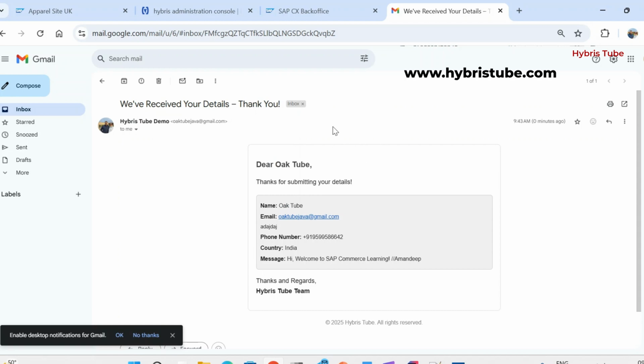And then these are the details, like I had sent the message, hi, welcome to the SAP Commerce Learning, and whatever phone number I had entered into the front end form. So the same phone number, same country, and the email address you can also see over here. You can also see the name as Octubes. This is the same name which we had entered in the front end. So I hope this is clear to you.